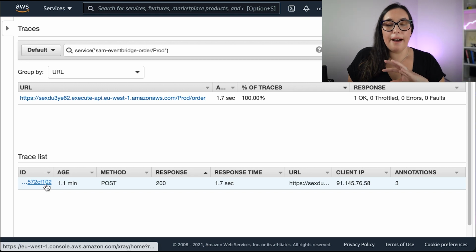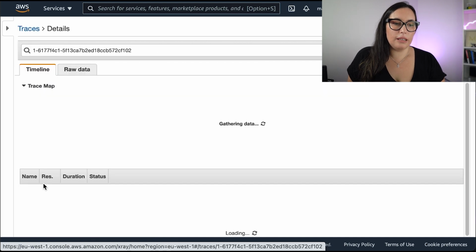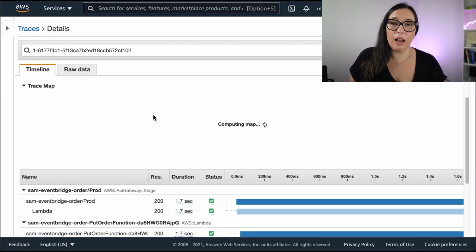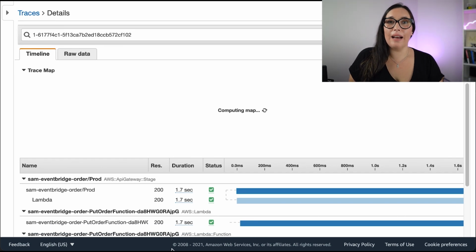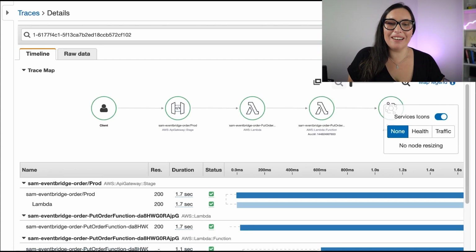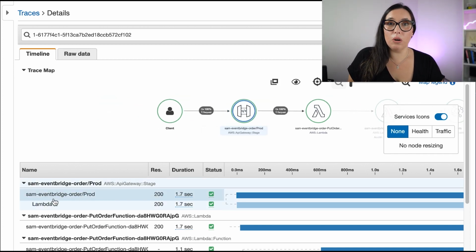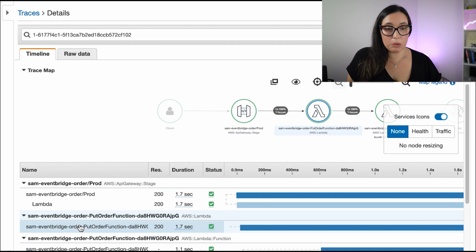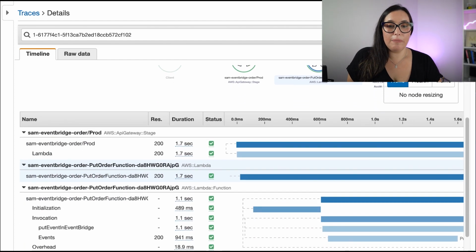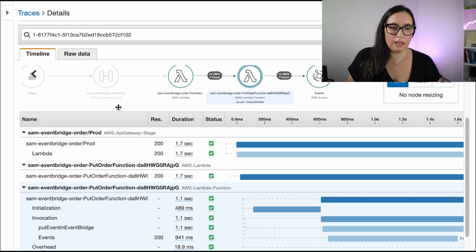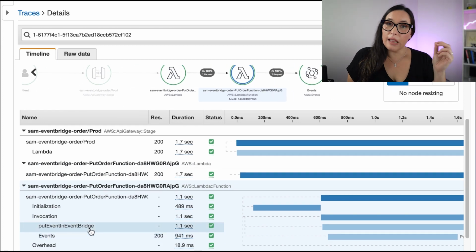And you can see that it was a 200 result, it was a POST, and the URL is the one that I called. And then if I click there, you will start seeing a lot of information. Again, you will see the whole drawing of the application: the API Gateway, the Lambda, the two nodes of Lambda, and EventBridge. And then after, you can start seeing the whole tracing. So you can see what API Gateway was doing, what the Lambda service was doing, and then the Lambda function itself.